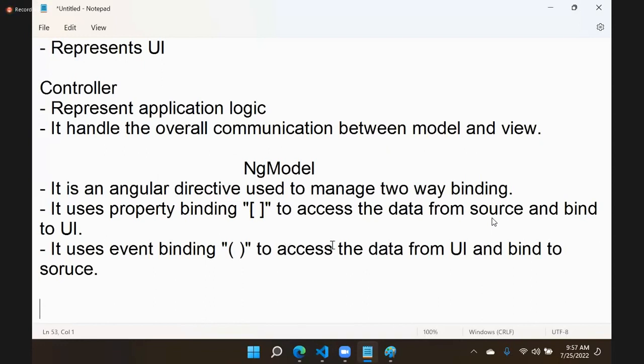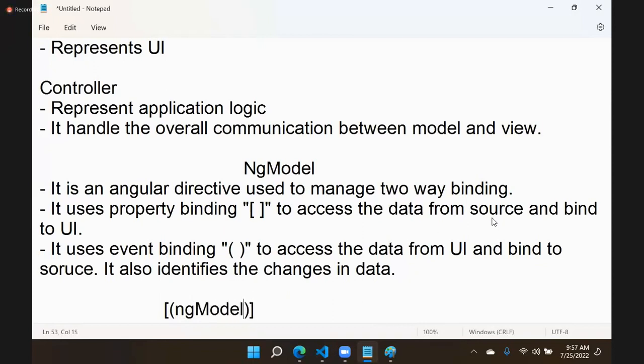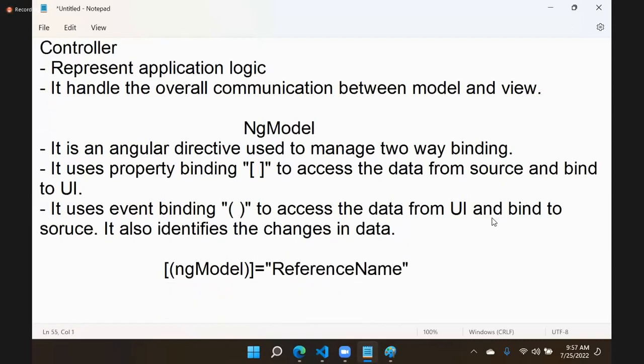Event binding not only accesses the data, it also identifies the changes in the data. Understood? It identifies the changes in the data and updates them back. That is the reason we have to use it like this: square brackets, then parentheses, and we use ngModel equal to some reference name. Whatever the reference name is, you have to define it. And very important, ngModel is a member of the forms module.